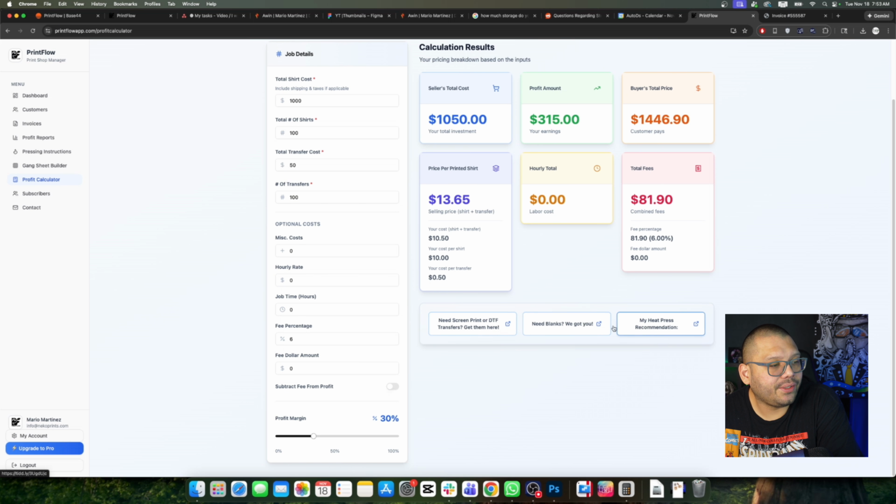So if you want to click on any of these, you can get a few different recommendations for my heat press, some blanks, and screen print or DTF transfers if you want to get pricing and stuff like that. And then we have a profit margin. So this right here is a slider. We can go ahead and increase, and you can see that the price per shirt for a customer increases, same does the total price and our profit. Or we can lower this, and everything just adjusts automatically, including the fees and everything.